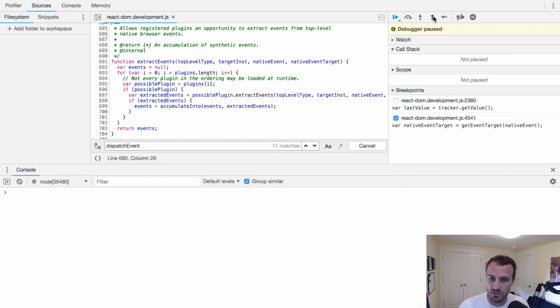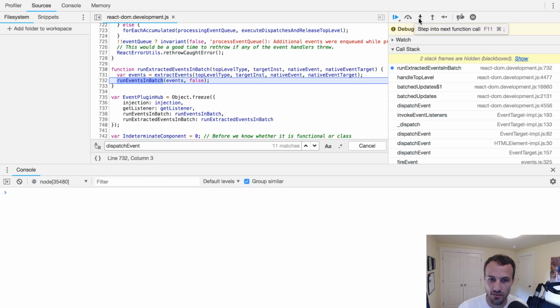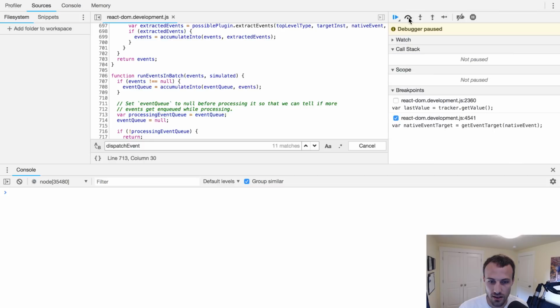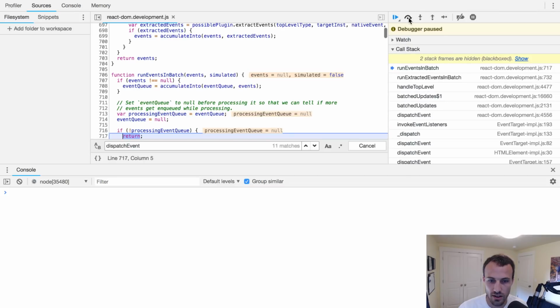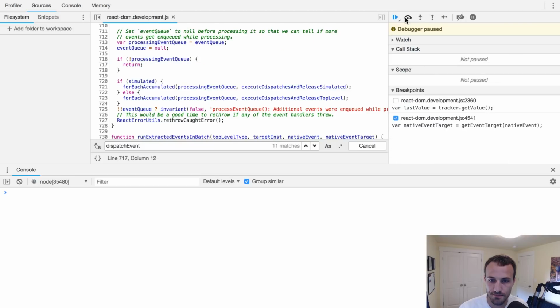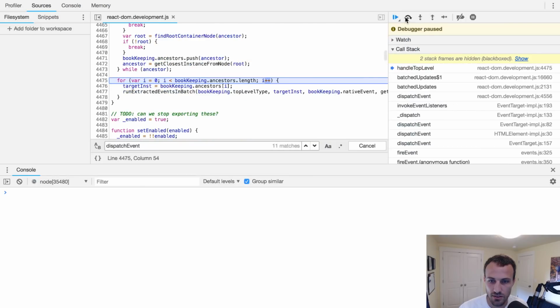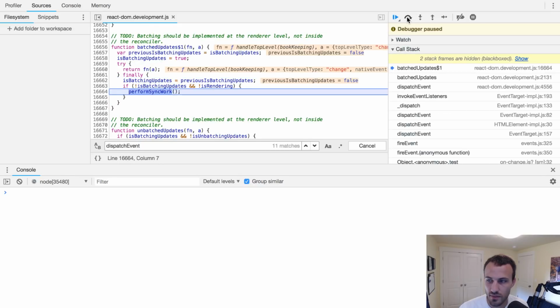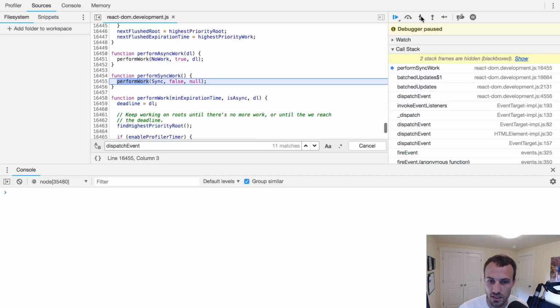Okay, so I don't think this is where I want, so I'm going to jump out of that, and then I'll dive into run events in batch. Okay, we got an event queue going on here. See, this is all pretty complicated stuff. That doesn't look like quite what I was looking for. So I think I must have missed it. Perform sync work. Interesting.